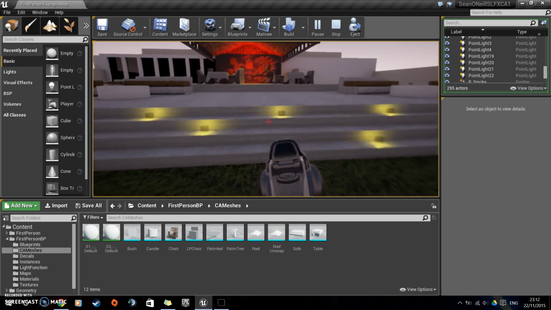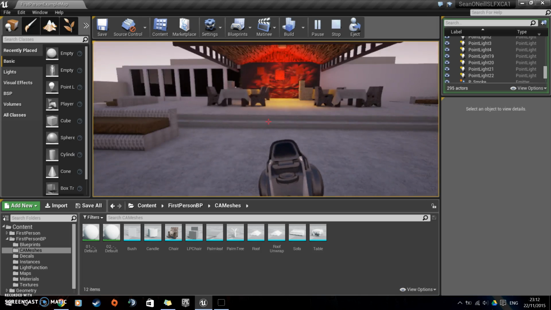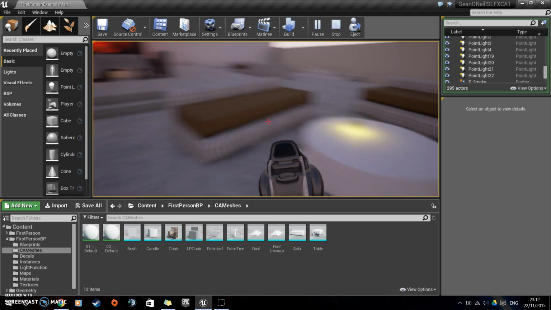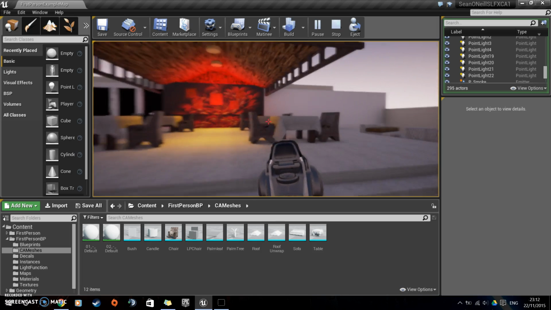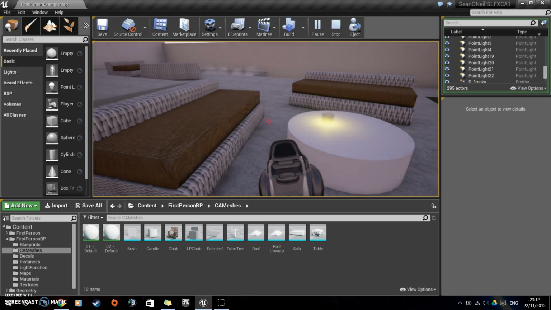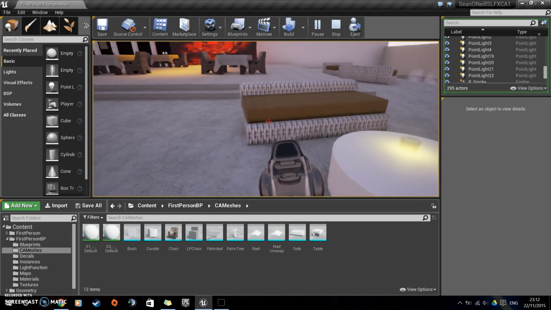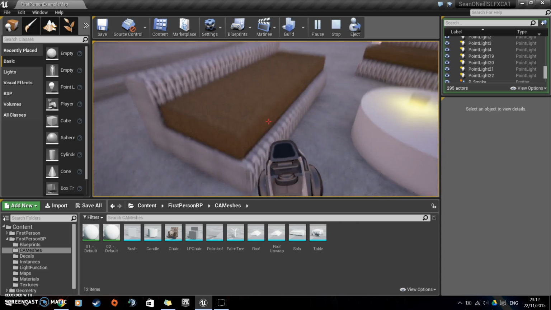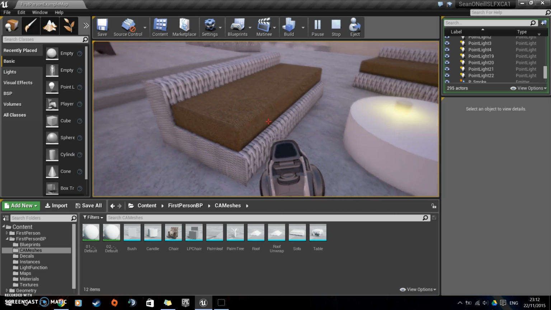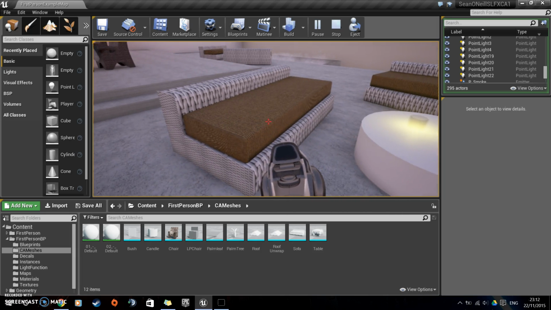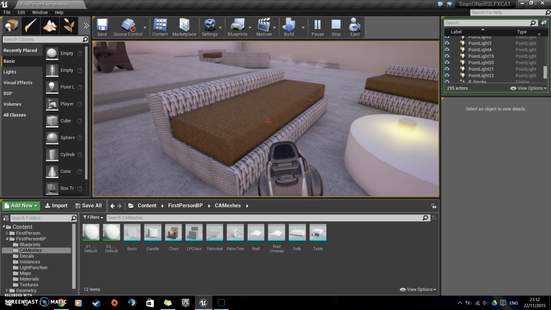If we head up here, we've got more candles, and this is kind of the seating area. There's kind of a choice. You could sit on a chair or you could sit on the sofas. So we've got more candles. That's just one model there, with the two separate textures applied in Max. So it's got two different elements that you can apply textures to.